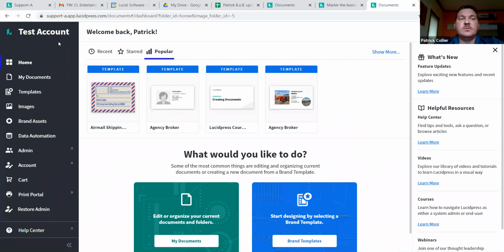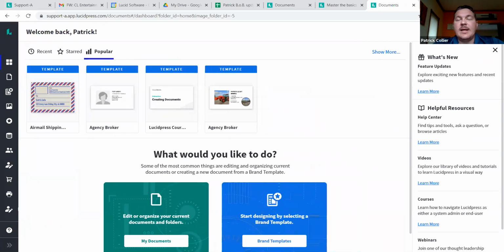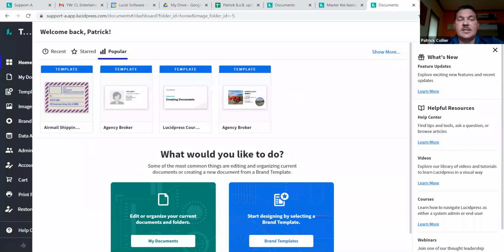Everywhere you go in Lucidpress will be navigated down this left-hand navigation bar. One of the early tips I try to point out is that it will collapse as you're working in Lucidpress. And if you're not familiar with the icons, it can disrupt your flow a little bit. Just know in the bottom left-hand corner, you can expand or collapse that as needed.